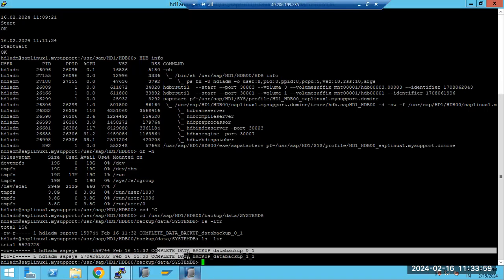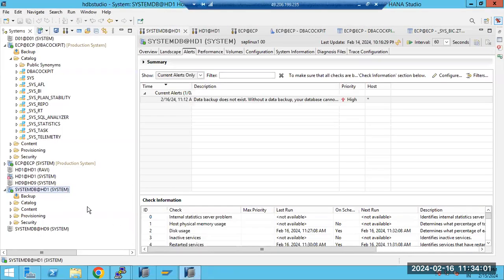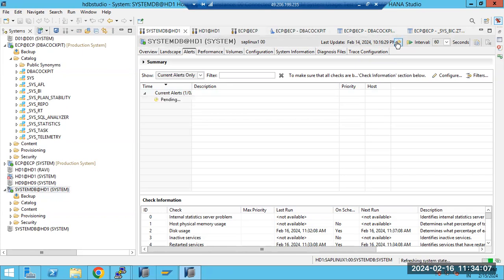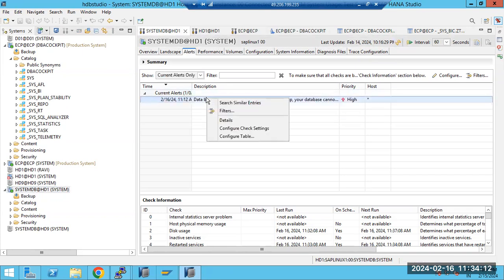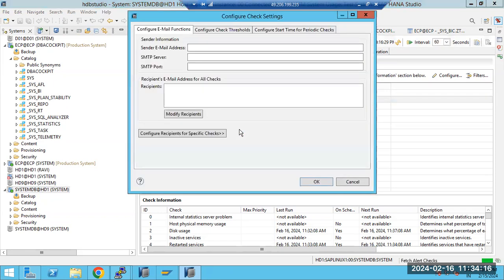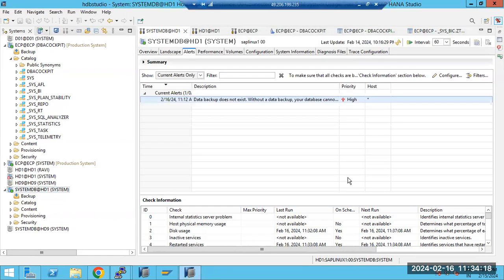So see here, files are created here. Now if you take the incremental backup, that's fine. Now you see this alert will be gone. It won't repeat this alert tomorrow. Why? Because now we have performed the backup.